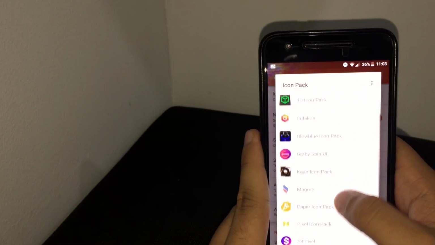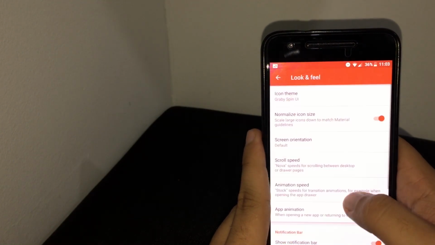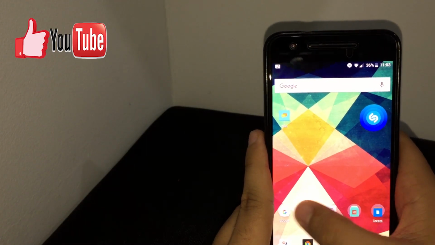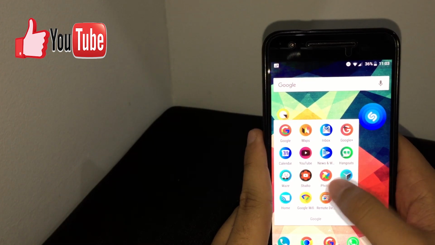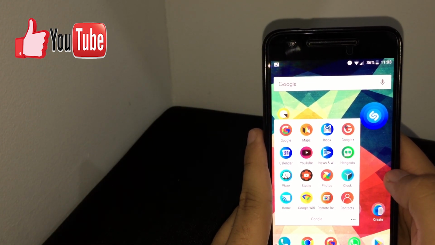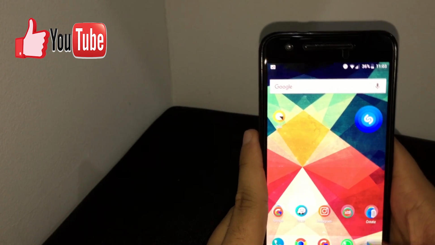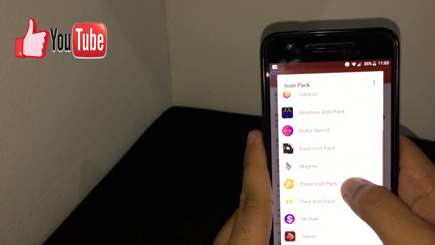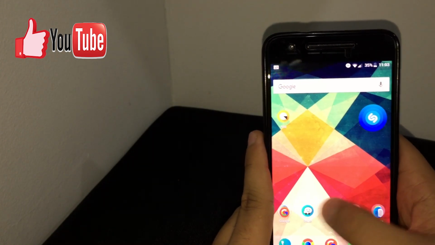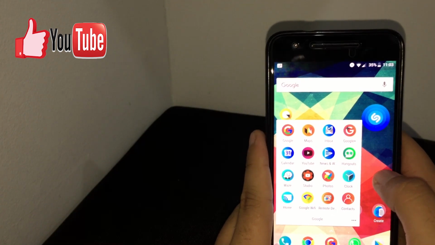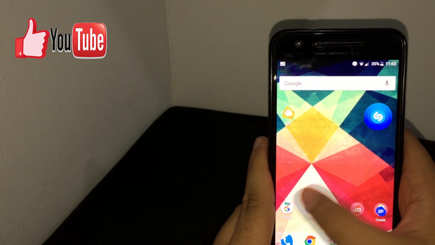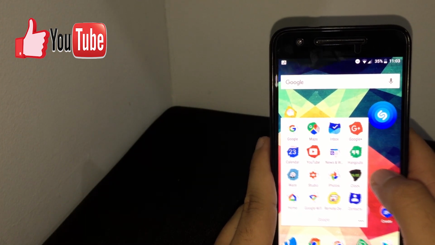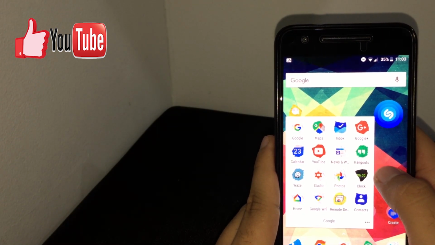Another one, for example, is Gravity Spin UI. So let's check this one out. Okay, you could see that this one is a little bit more Material Design, which I like. Then the Paper icon pack, which I found was very, very distinctive. You'll see in a second. Okay, so you could see this one. It looks like a paper trash can.